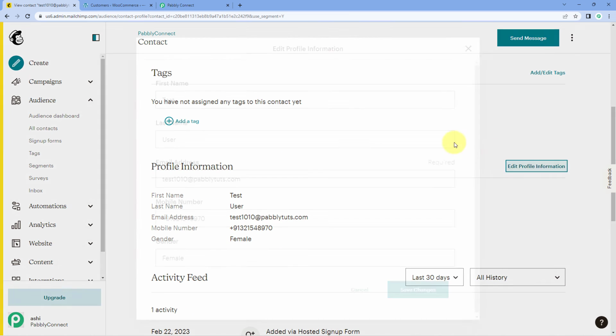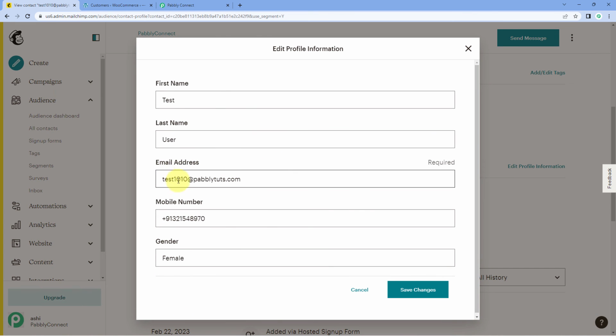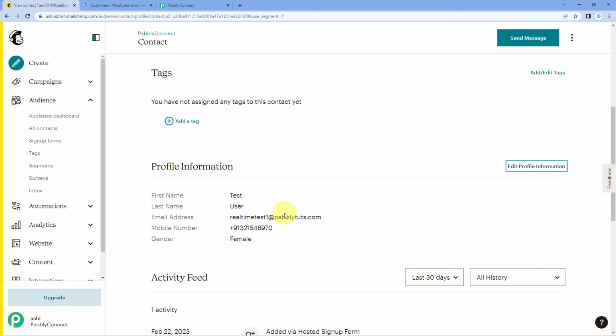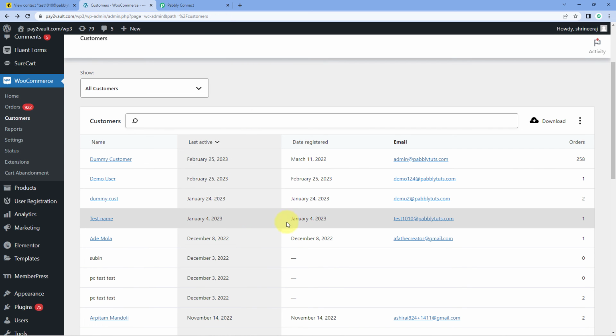So let's change it. So the current email address is test1010@pabblytudes.com. And we are going to change this email address to realtimetest1@pabblytudes.com. Click on Save Changes. Now here guys, just now we have changed the email address of this contact in Mailchimp. And we will see within seconds, automatically, the email address of the same customer which was added in our WooCommerce store will also be changed. So right now the email address is this.